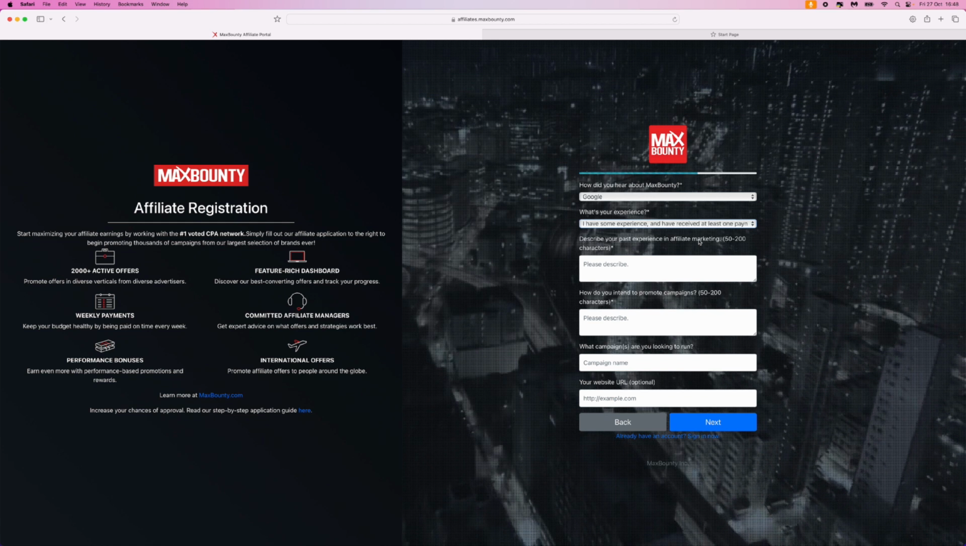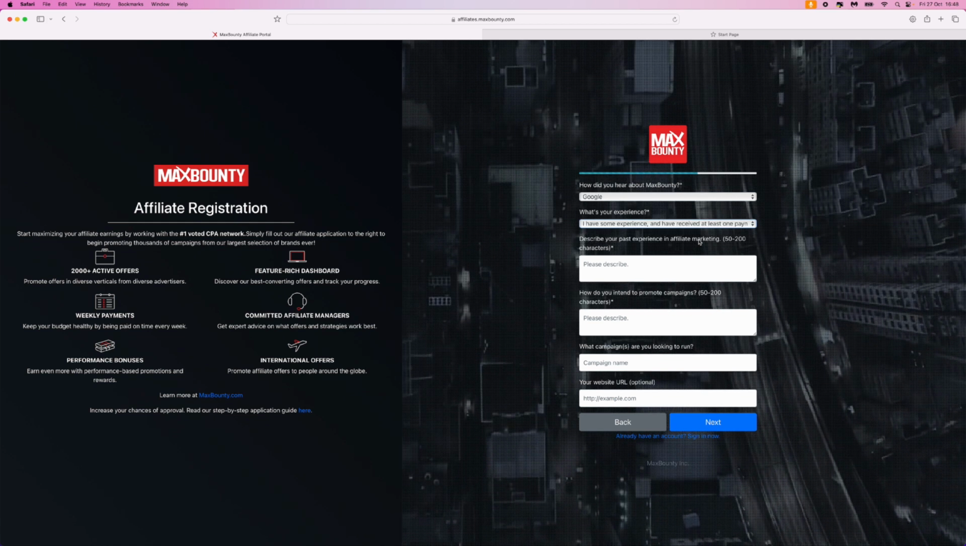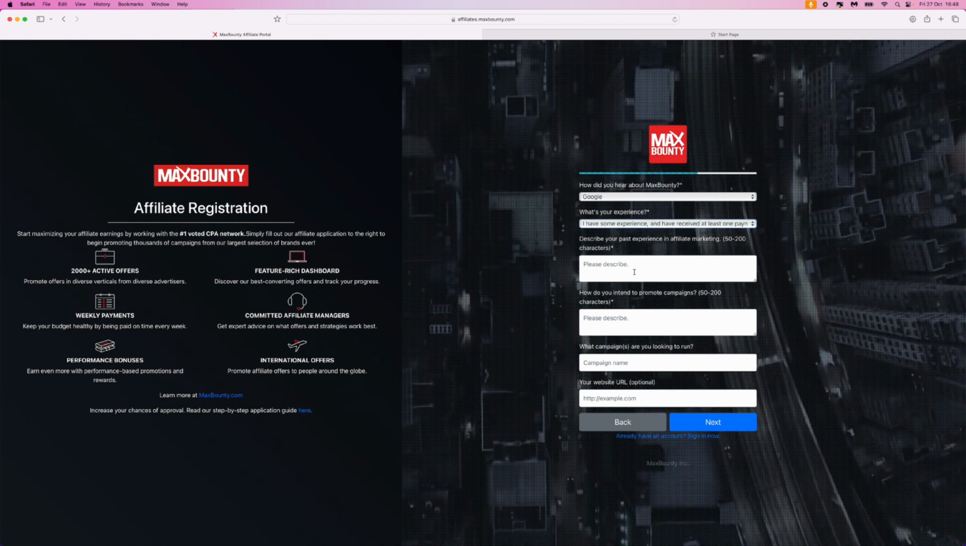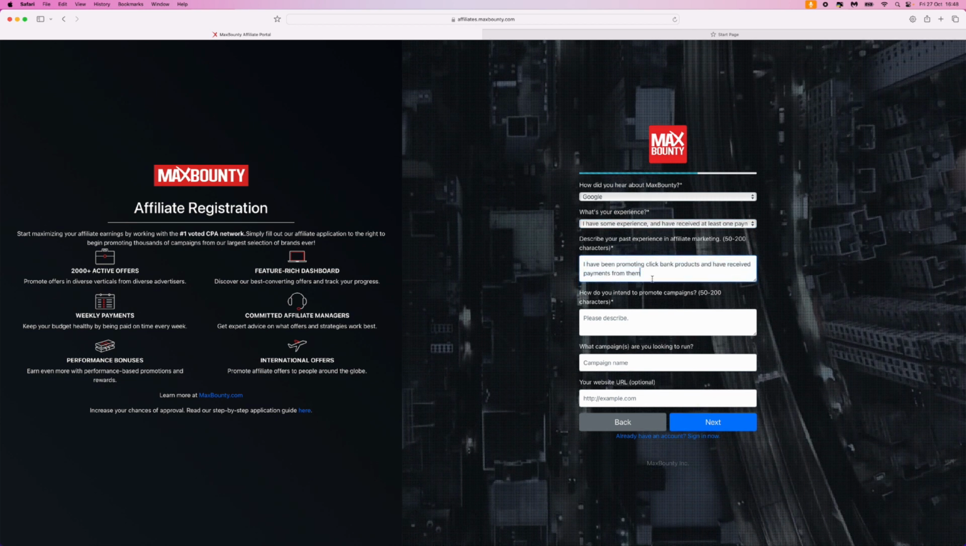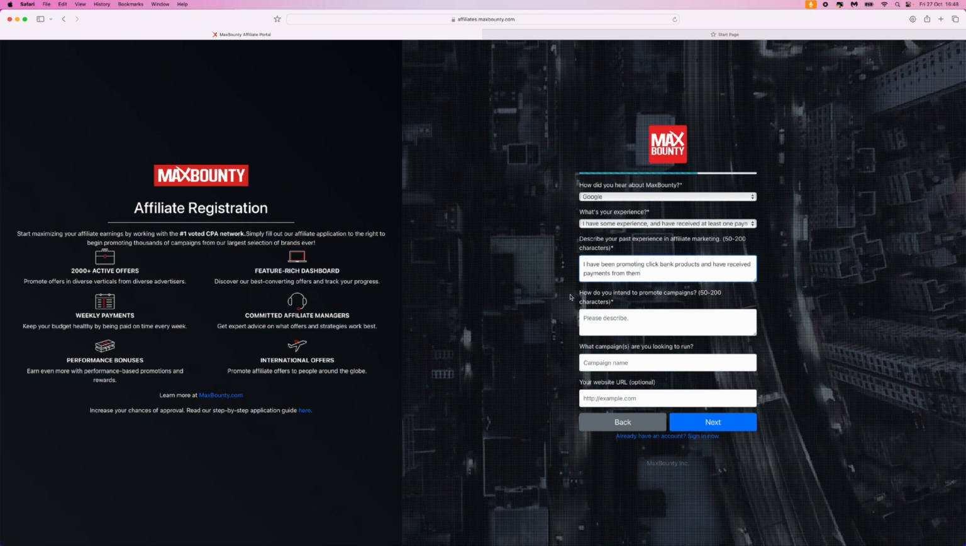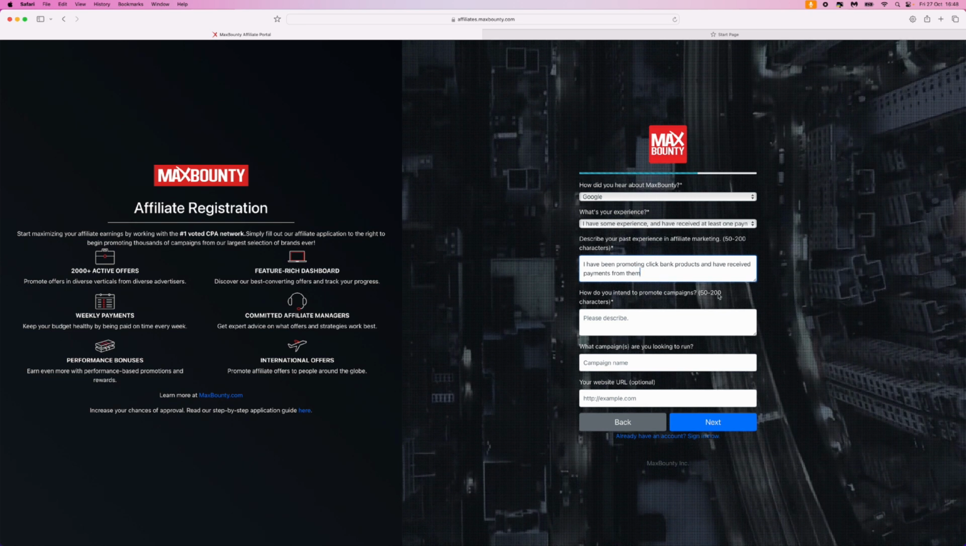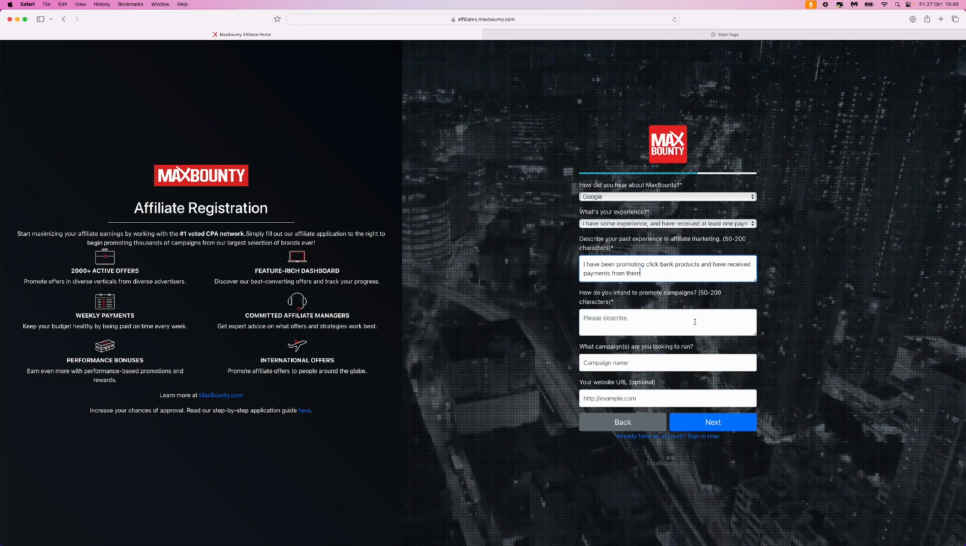And then what you want to do is describe your past experience in affiliate marketing in this box. So what we can put is something like this. So just something really simple like this will do. You don't have to put in a lot of information. And then the next box will be how do you intend to promote campaigns? So we may want to put something like this.